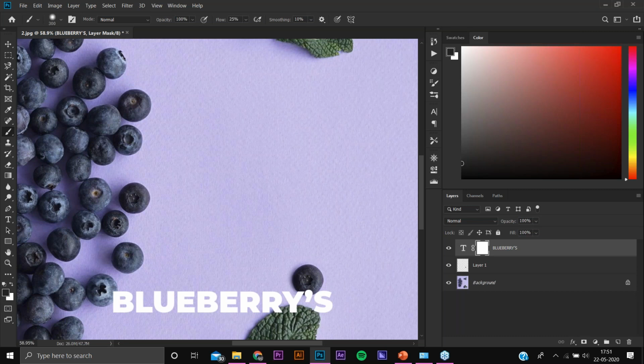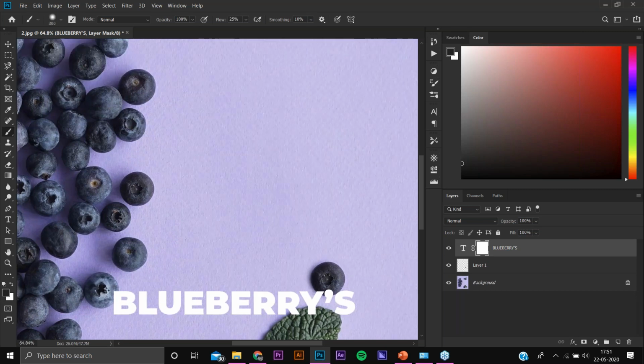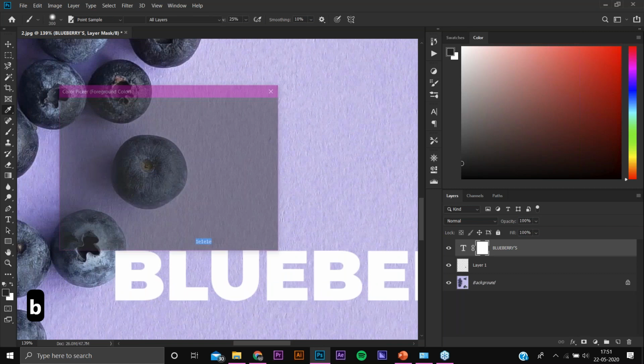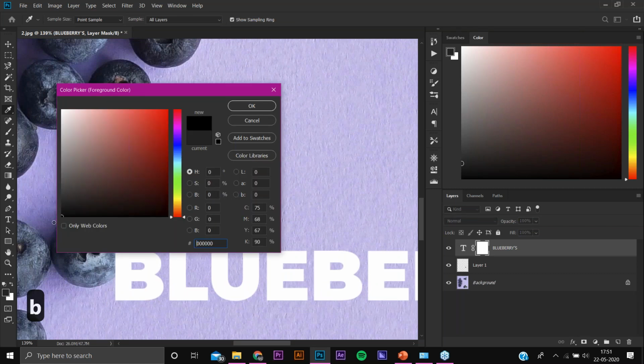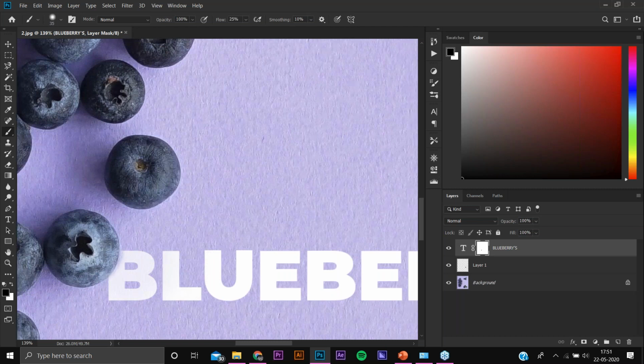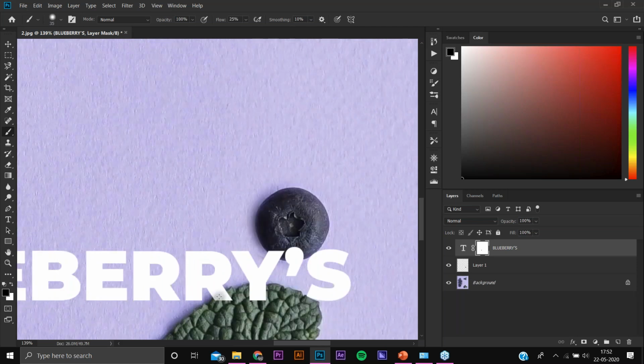For the brush tool, you can use B as your shortcut key. Now we will be using a brush tool with black. Now like this we would be erasing the blue piece, erasing that part of the alpha text layer.